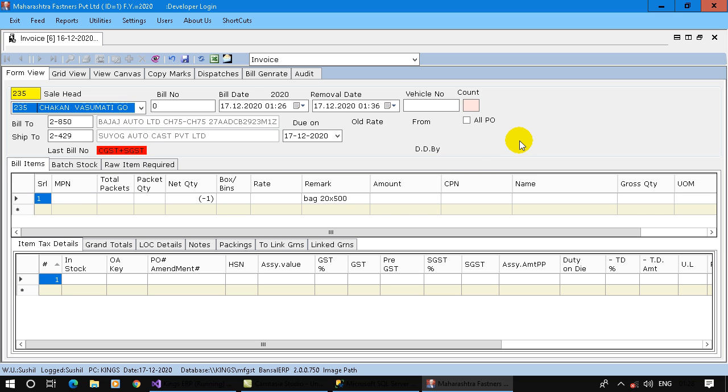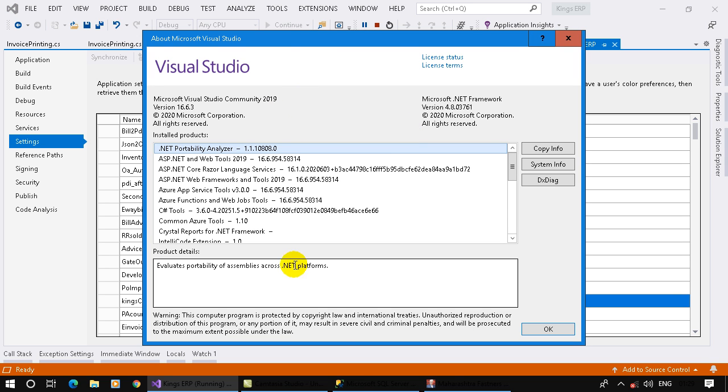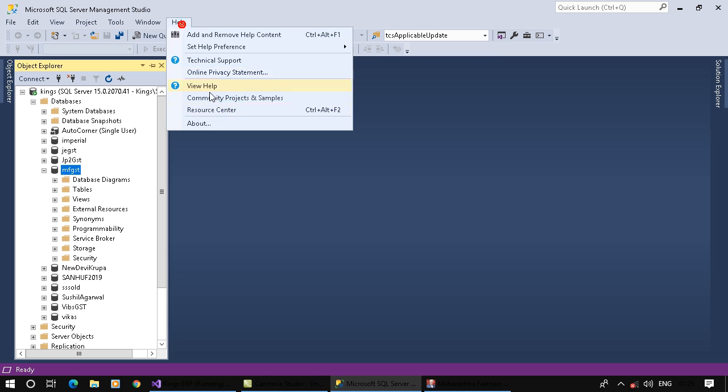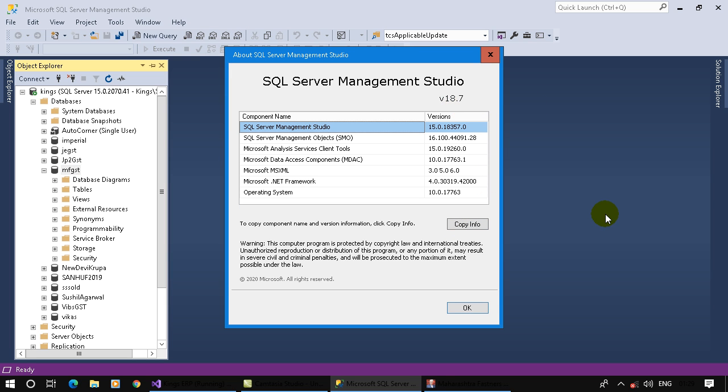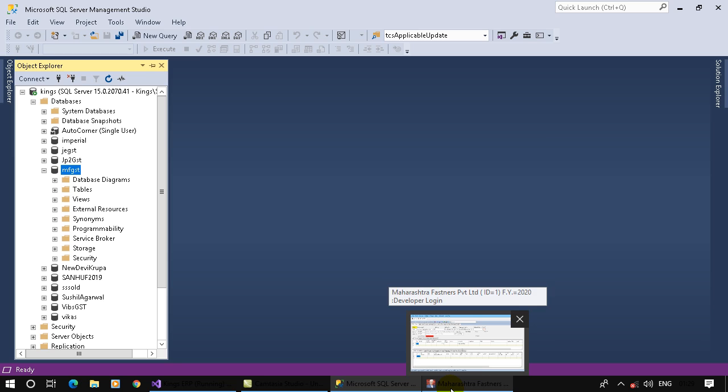There are many other features that can be developed, and this is a customized ERP. It is for the customer, whatever systems you want, we can develop as per your requirement. This is developed in Visual Studio 2019, and if you see, this is SQL, we are using SQL 2019. So all the new technologies are used for developing this system.